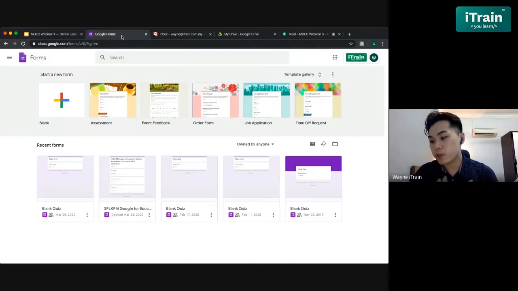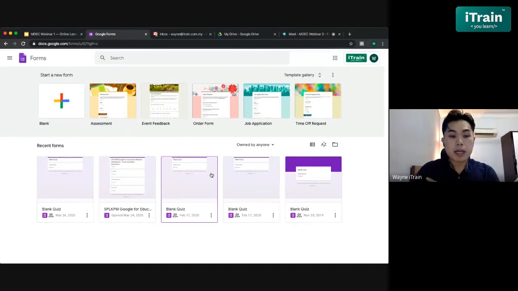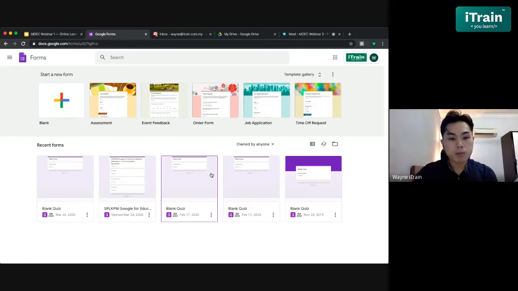Is it possible to jumble the questions in Google Forms quiz? Of course, and I will show you how now. So everybody is already on your Google Forms screen. From here, let me explain a little bit of the layout. On the top, you should be able to see the start a new form button, which is blank, and you get to see some of the preset templates in a template gallery. If you have created some forms, you should be able to see them at the bottom of your screen, under recent forms.